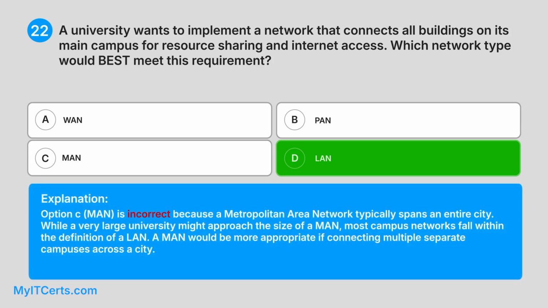Option C, MAN, is incorrect because a metropolitan area network typically spans an entire city. While a very large university might approach the size of a MAN, most campus networks fall within the definition of a LAN. A MAN would be more appropriate if connecting multiple separate campuses across a city.